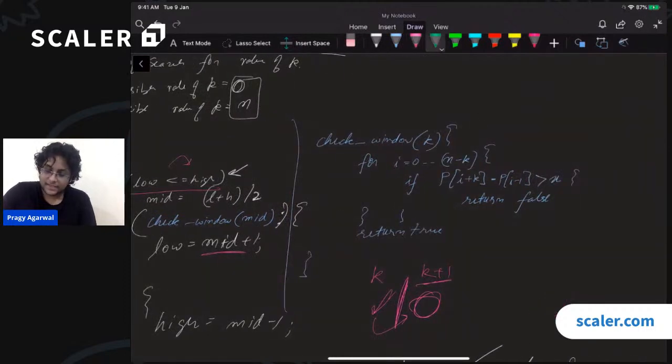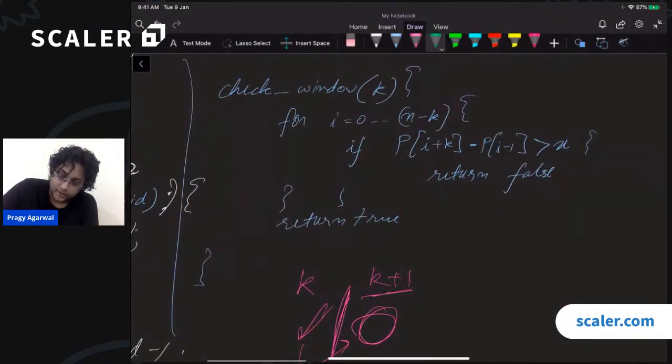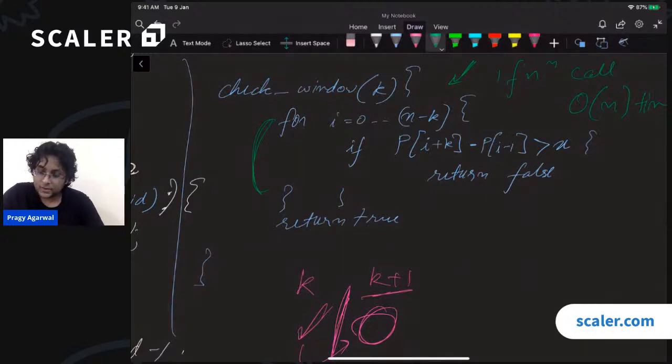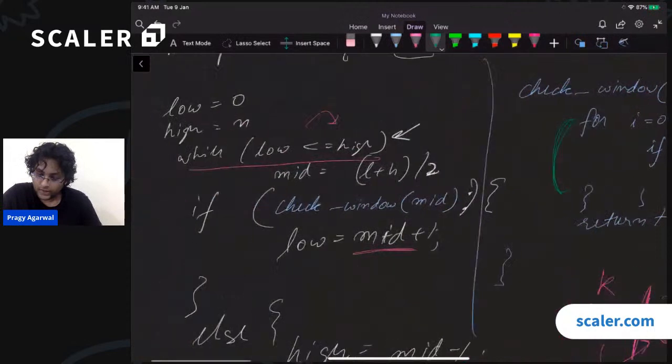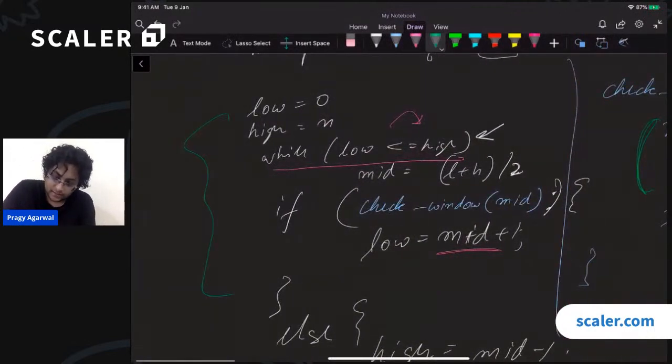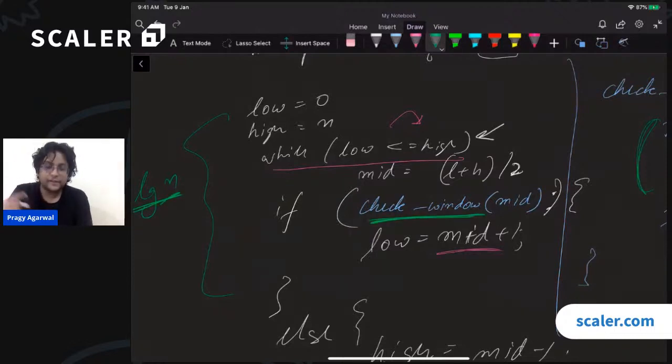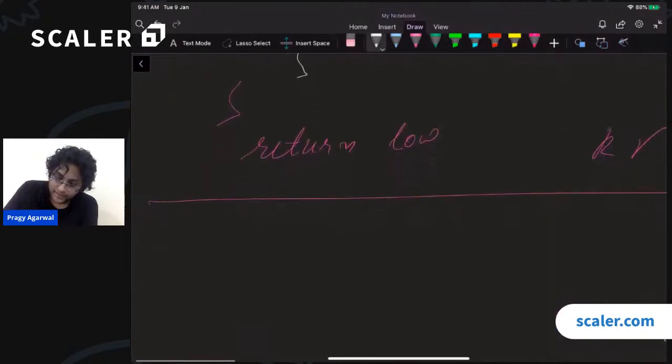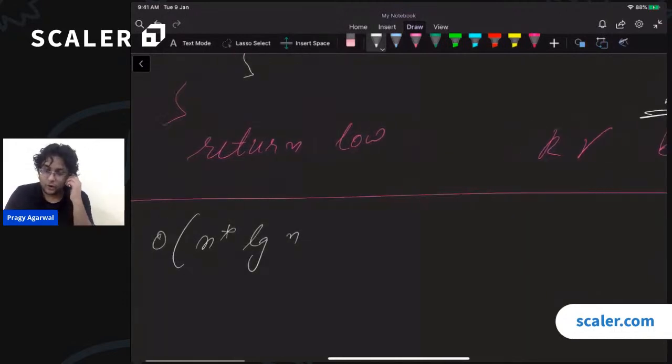Let us take this step by step. How much time does one function call to check window take? This is simply a for loop. This takes order of n time per call. Well, what about this thing? This is binary search, but inside this binary search, we are doing this order of n call every time. So basically, the time complexity will be order of n times log of n.